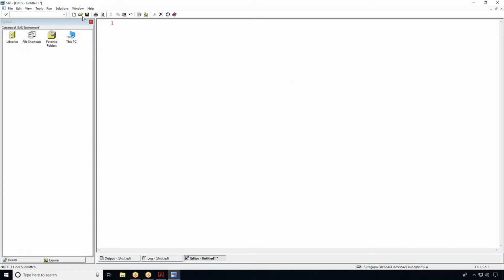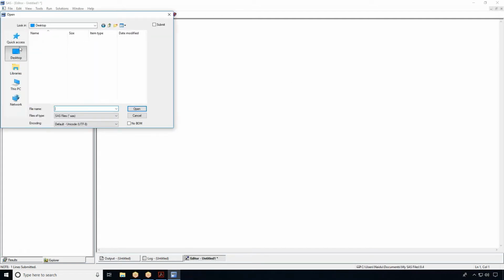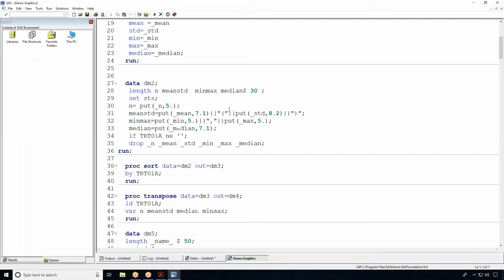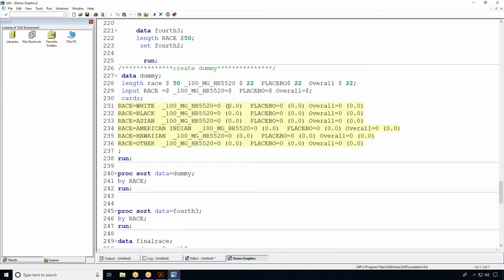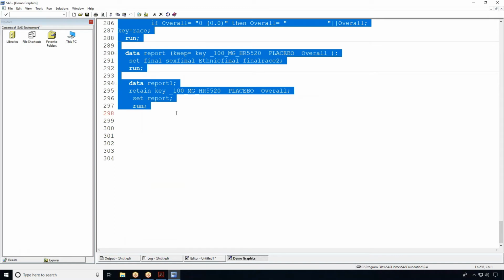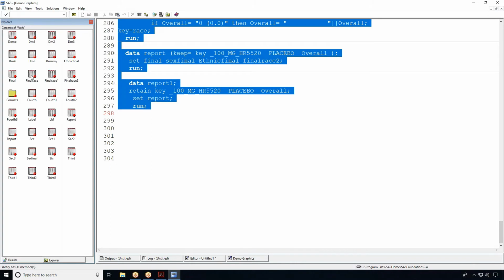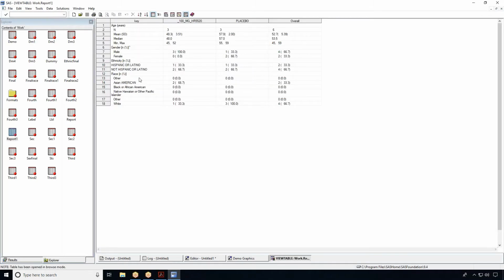Right, now let me open the program which is already there on the desktop. I will run it until the final step that we created yesterday. We'll run it up to here and execute it. Done. Now the final dataset will be created in the work library with the name report1. So the report1 dataset is ready with all the information required.